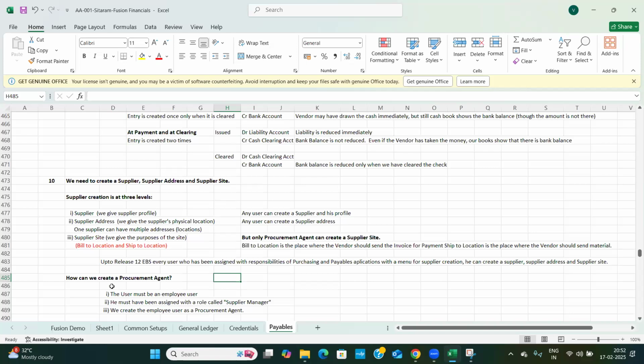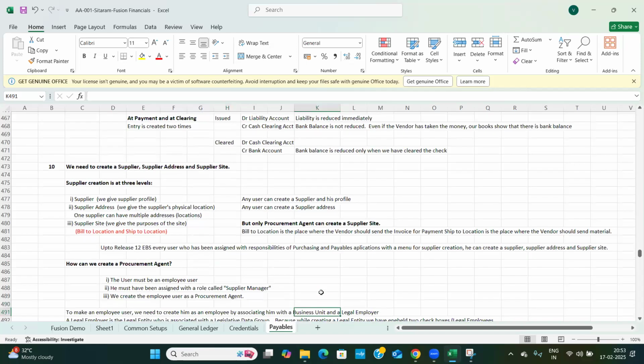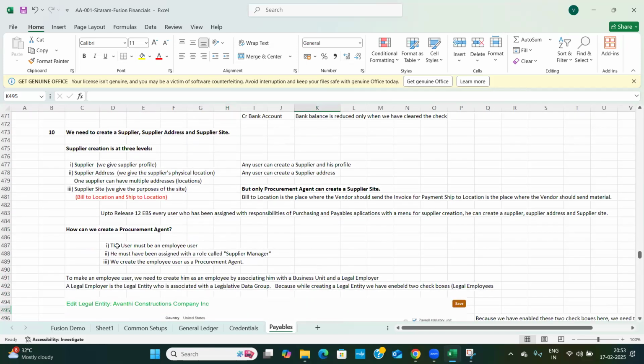So now, how can we create a procurement agent? Because to create a supplier site, one has to be a procurement agent. So the user must be an employee user. He must have been assigned with a role called supplier manager. These are the three conditions. To become a procurement agent, we create the employee user as a procurement agent.